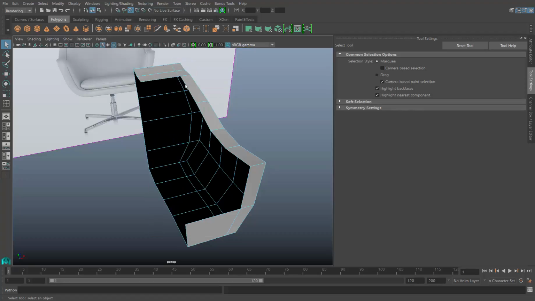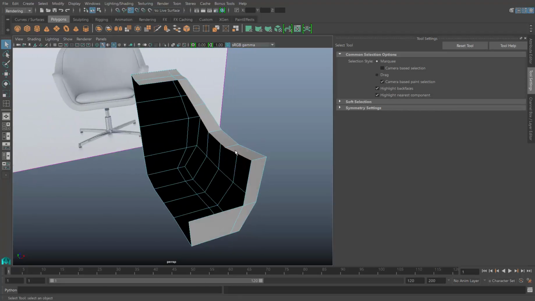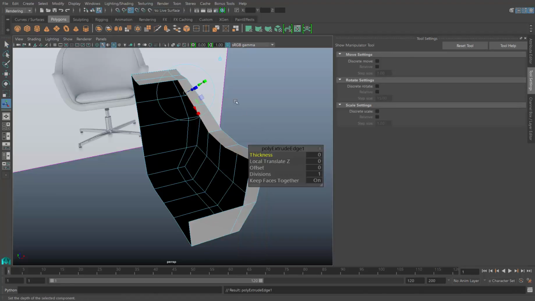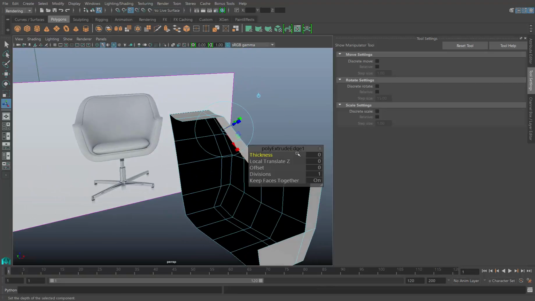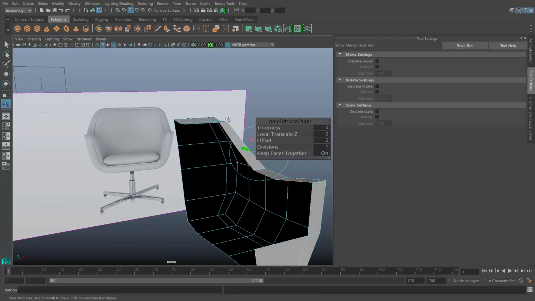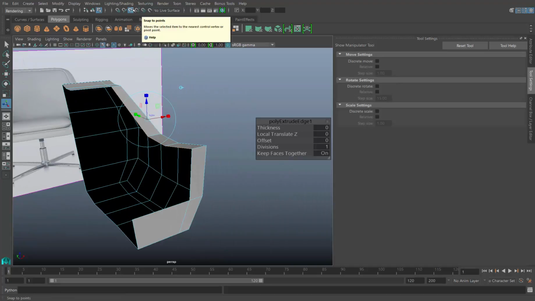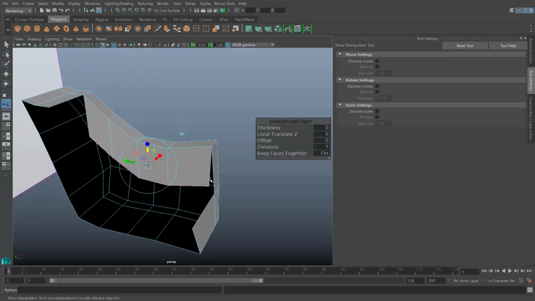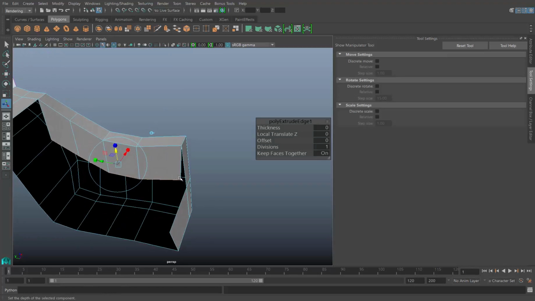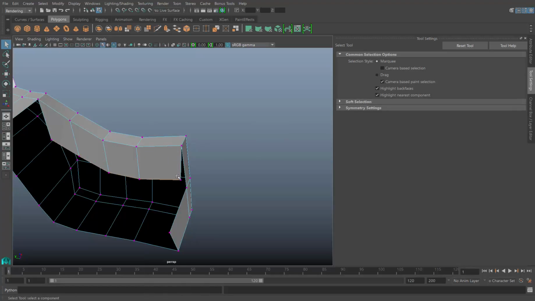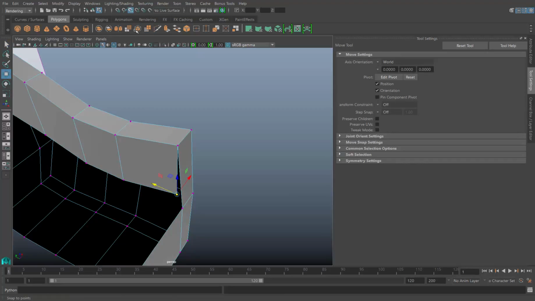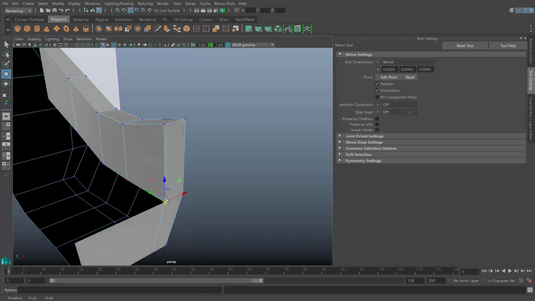So in edge mode, I'm going to select 1, 2, 3, 4 of these edges, shift right click, and I'm going to extrude the edge. Keep faces together on, and I'm going to click this little circle here to make it an absolute extrusion. And I'm going to turn my snap off and drag down just a little bit, like that. Press Q to quit, go into vertex mode, select this point, and turn snap back on up here. I'm going to move it to there, so it snaps to that point.